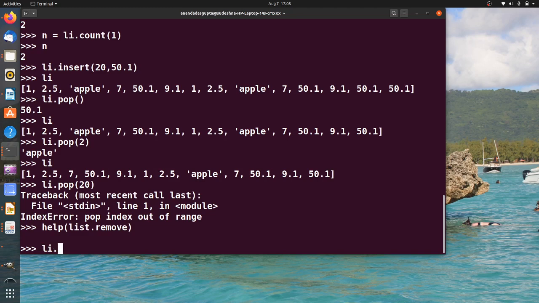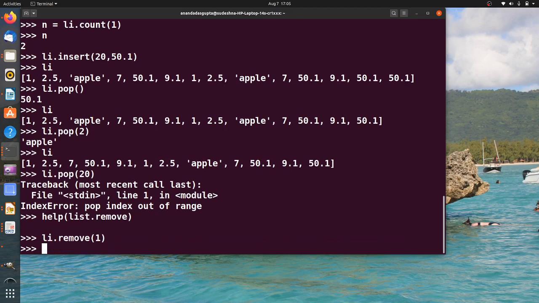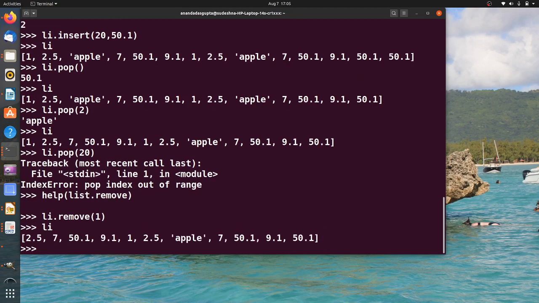So li.remove(1). Again, a silent worker, nothing returned to you. Notice the second one is still very much there. The first one, on the other hand, the 0th one, has been removed away from the list li. So that's what remove does.